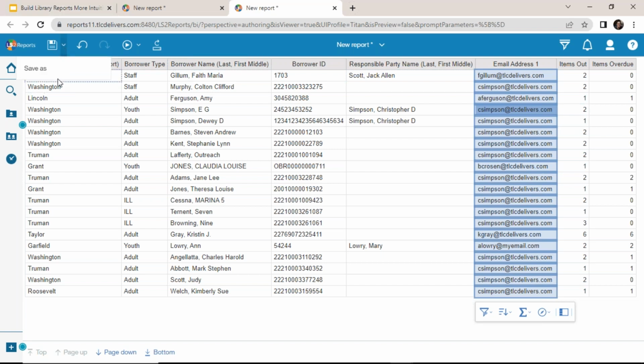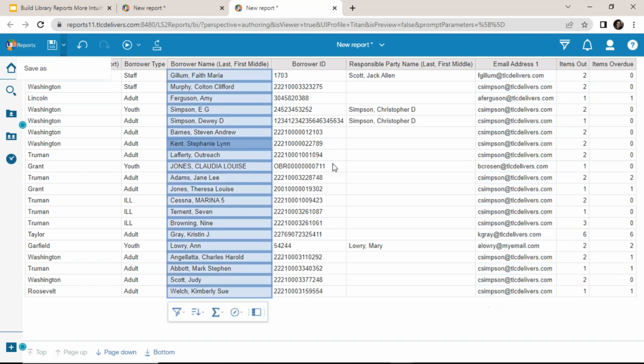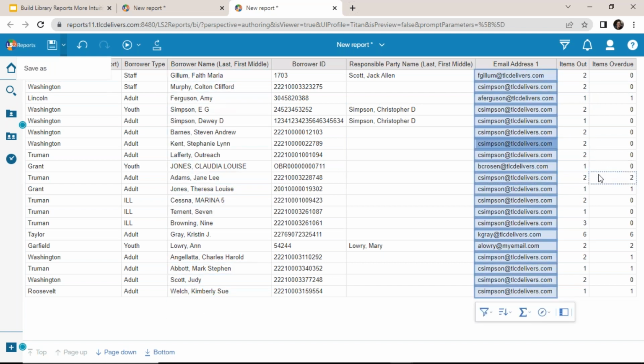And we can save that report so that we can export it or look at it as needed. But let's say we don't want to have to do this every time.